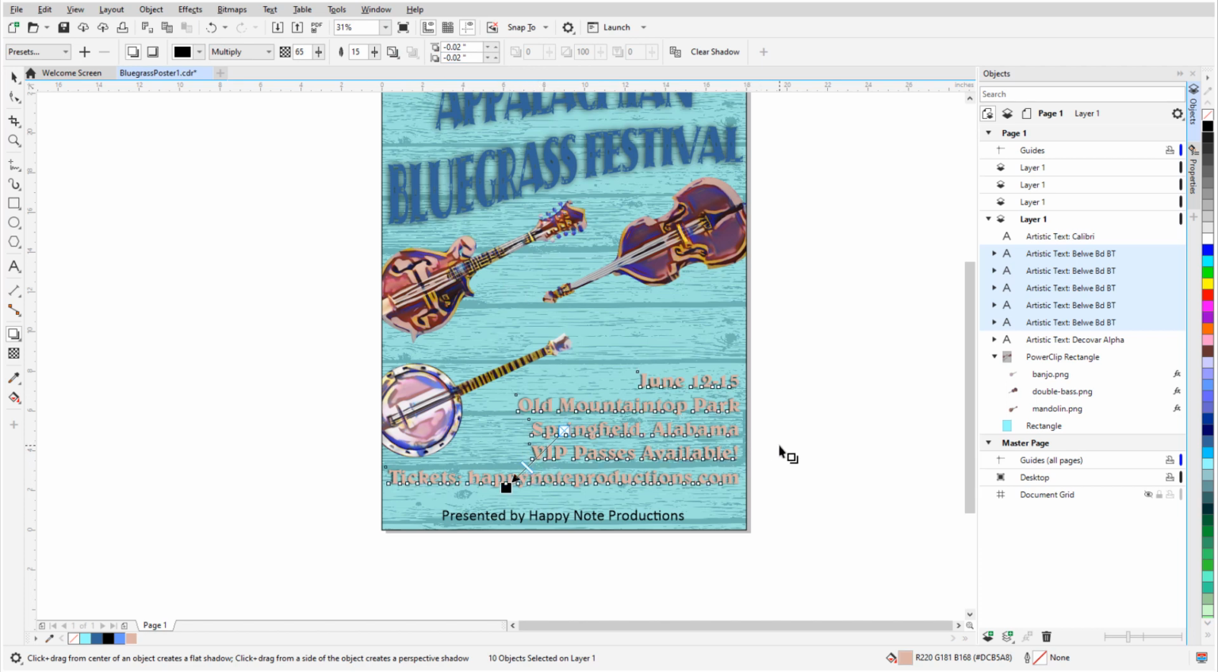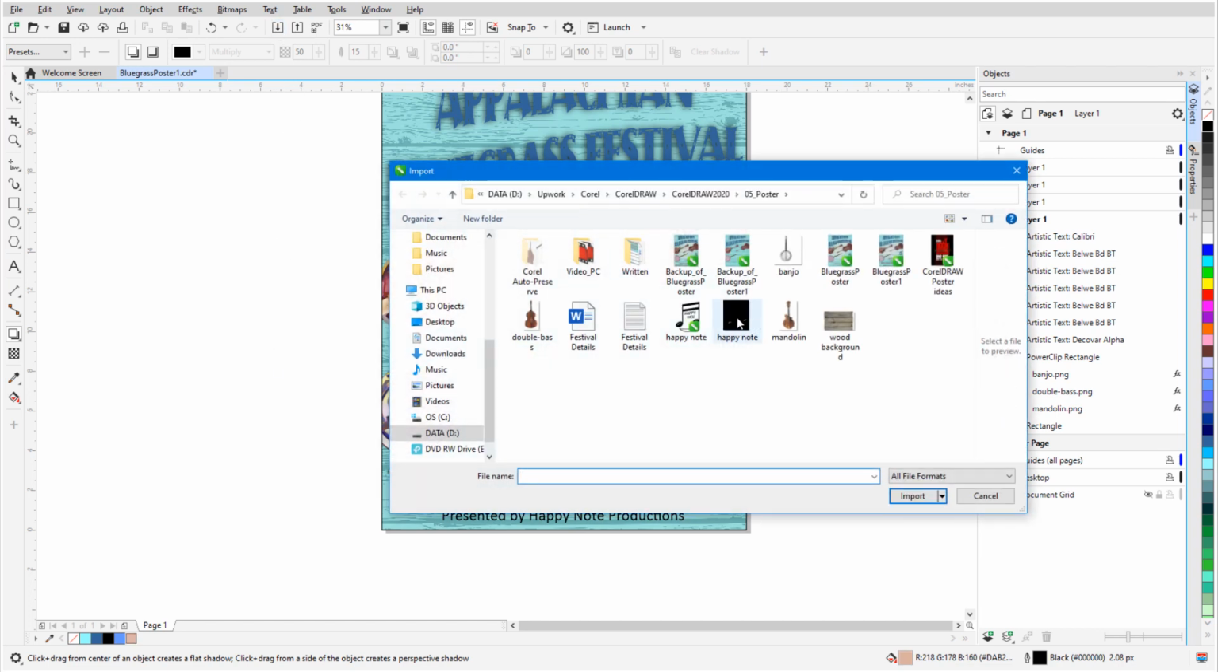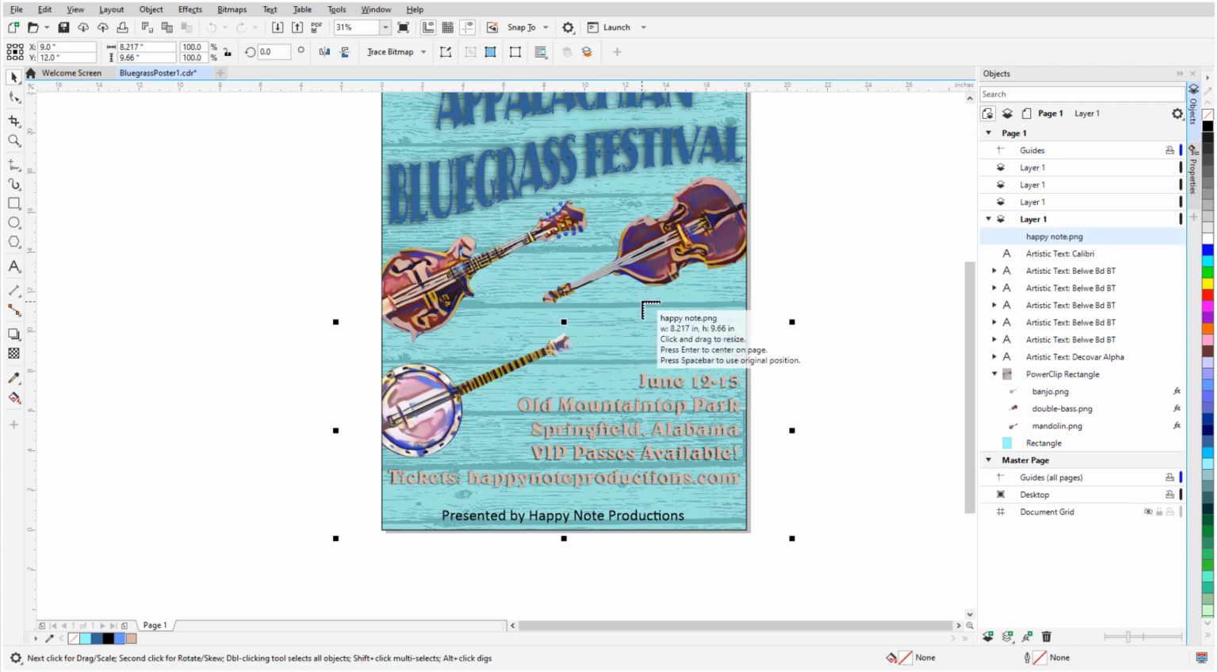The last element to add is the production company logo, which I have saved as a PNG file. I'll import it and place it in this empty spot.